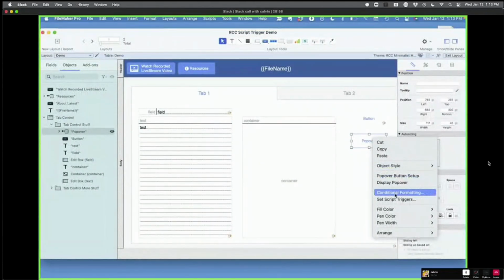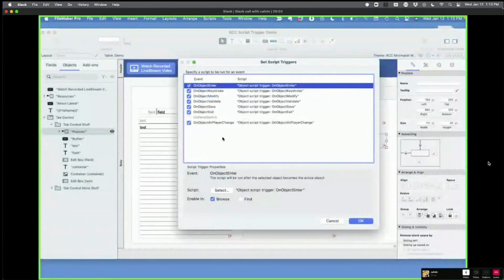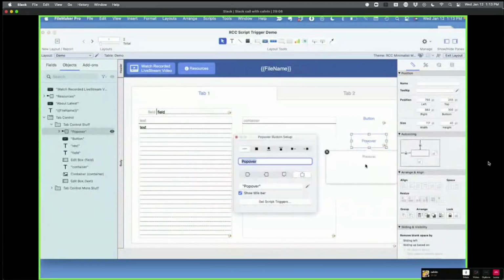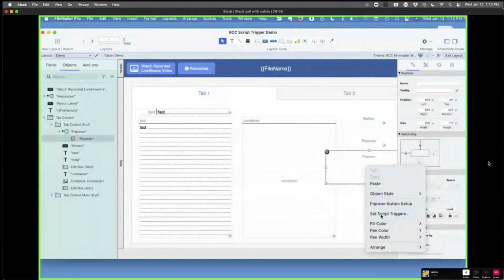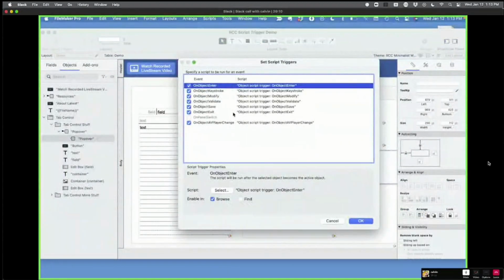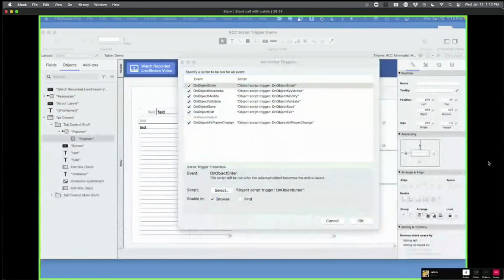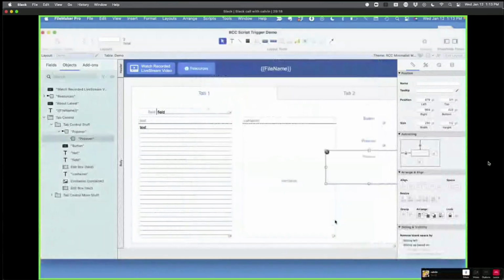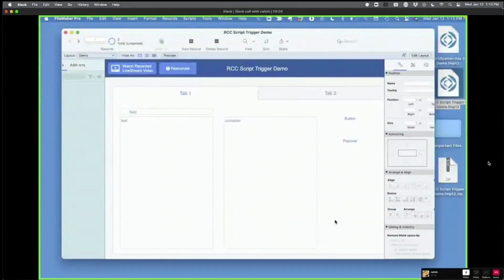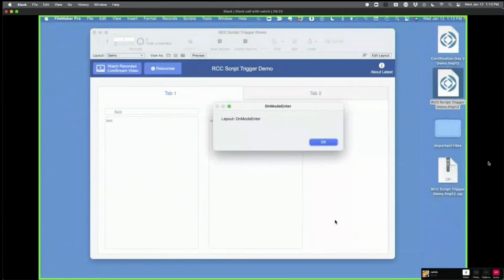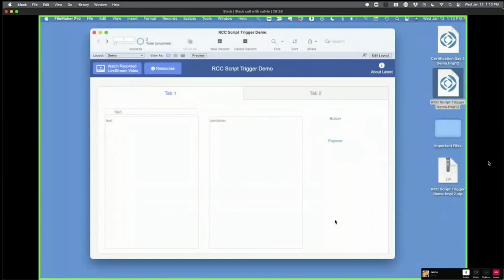Here we have a popover. So this is a button set up as a popover, script triggers, all the same script triggers that we have for the fields. And even in the popover itself, select the script triggers. We've got all those same options available to us in the popover. So let's go ahead and go to browse mode. And now we have an on mode enter, layout on record load, and here we're back.